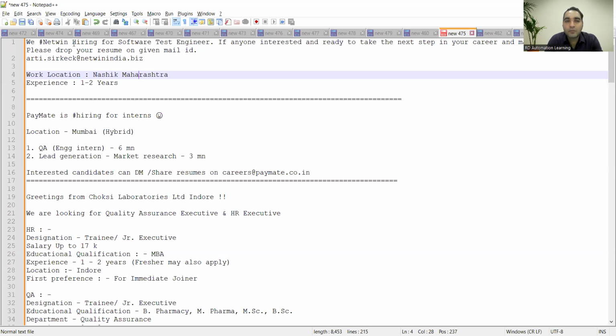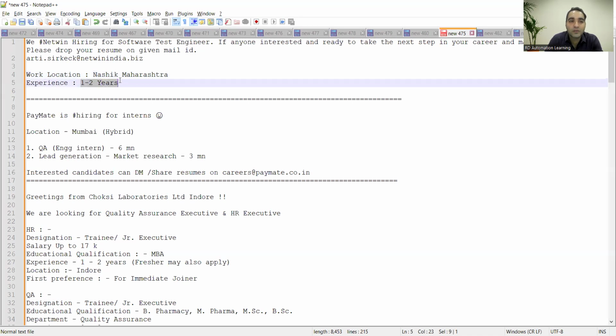So the first job opportunity is with respect to Netwin company. Netwin company is hiring for software test engineers. The work location is Nasik, Maharashtra, and the experience required is 1 to 2 years. You can share your resume at rt.sirkek@netwinindia.biz. So this is the email address where you can apply.